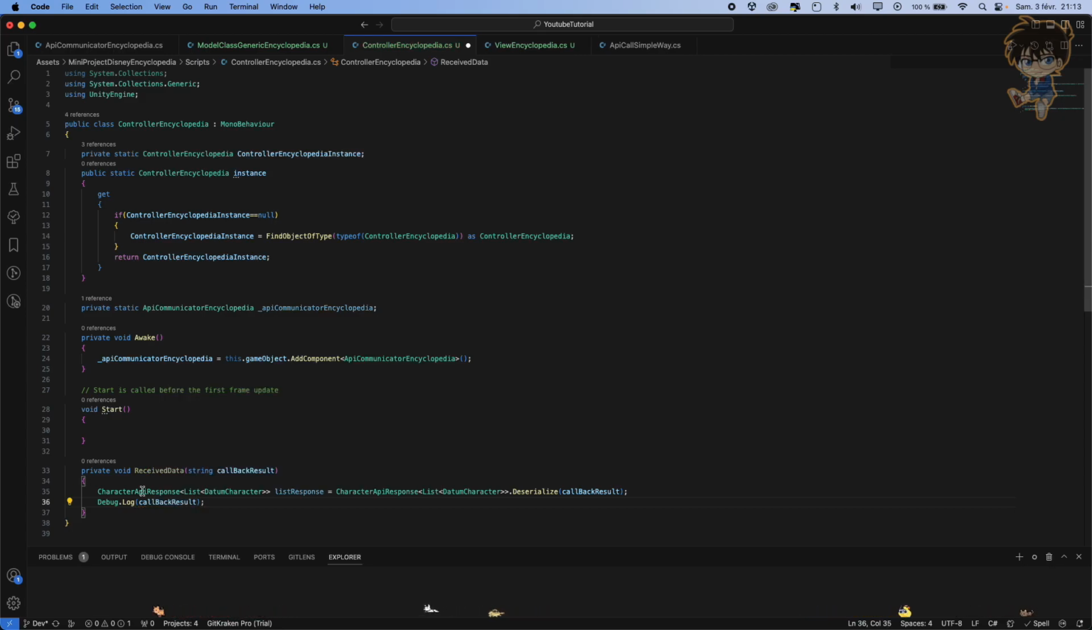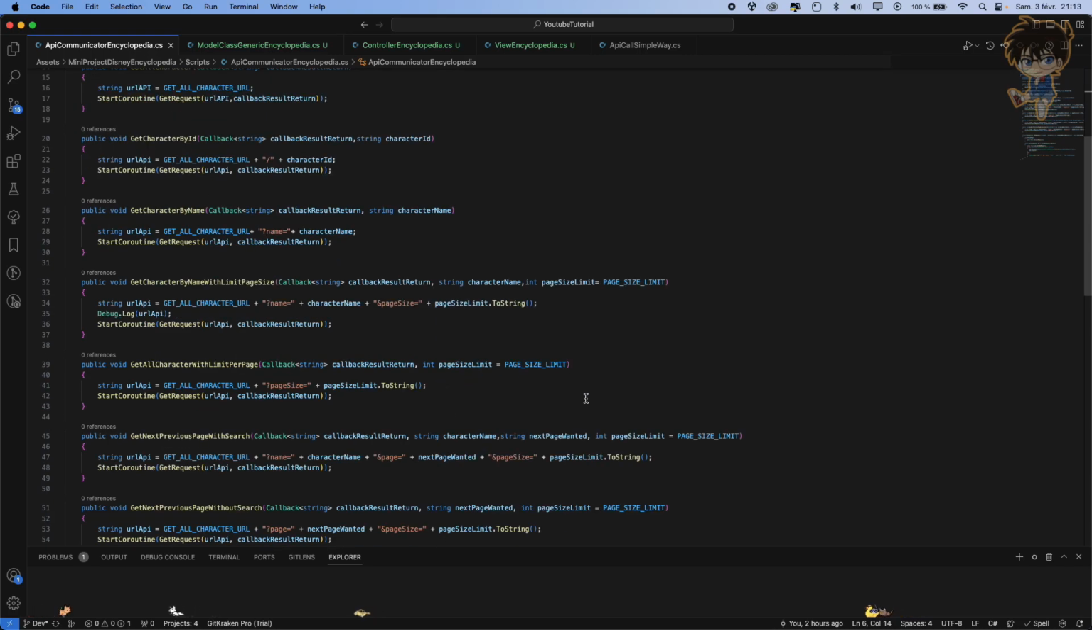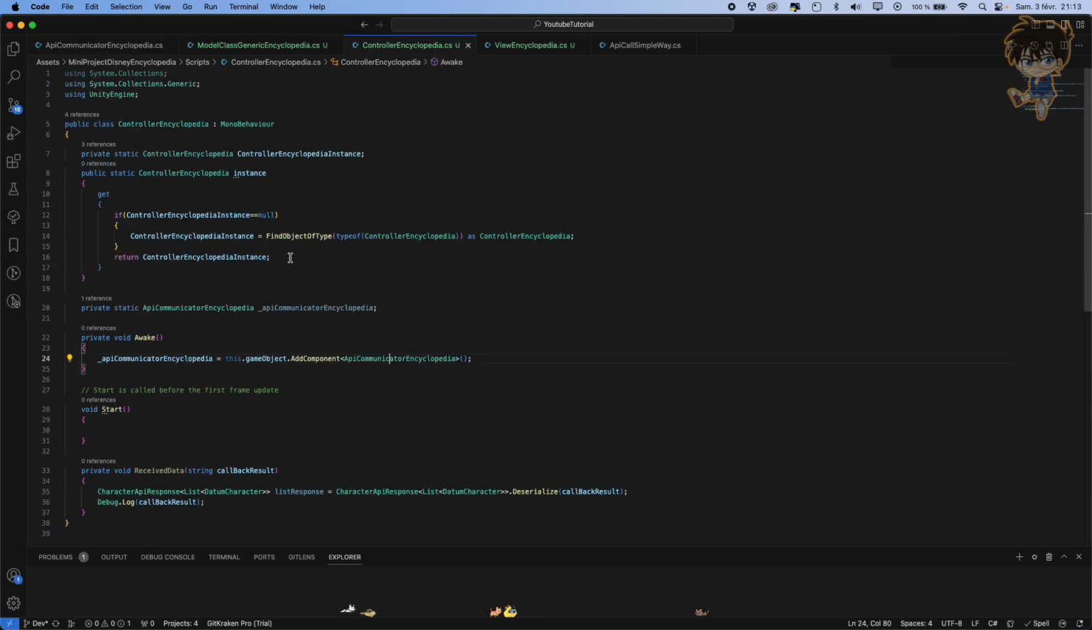So now we can save this and let's try it. To be able to try it, let's go on API communicator, and let's say, for example, I want to try this one. So get all character with limit per page. So I want to call this one. Let's head back here and start. I want to call the API communicator encyclopedia dot get all character with limit per page.